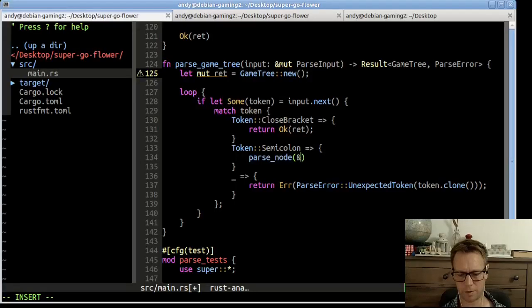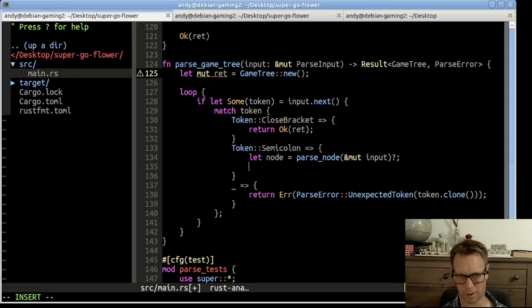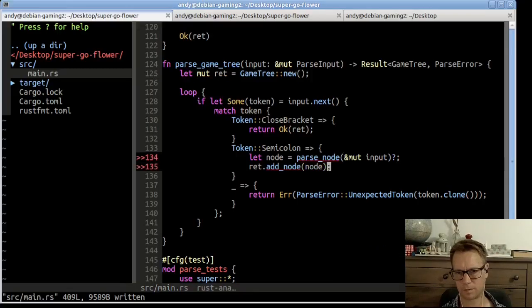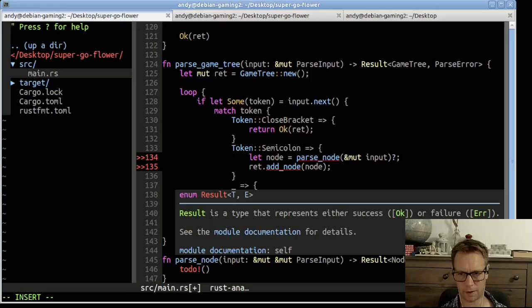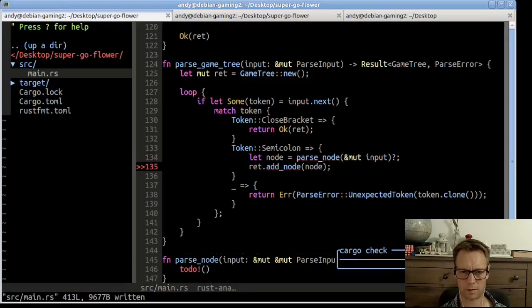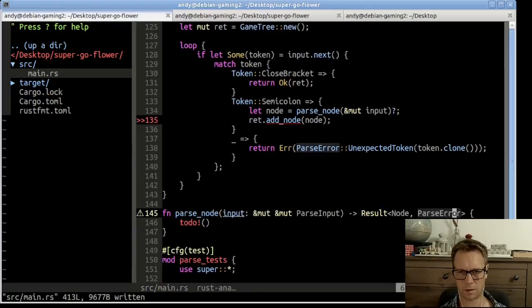Pass in a mutable reference to input and put the answer, yeah, so let node equal that, could return an error. And if we got one back, then we're going to add a node somehow. All right, so let's have a parse node function. Returns the result of node or parse error, I guess. It was already a mutable reference, so we can just pass it in here.